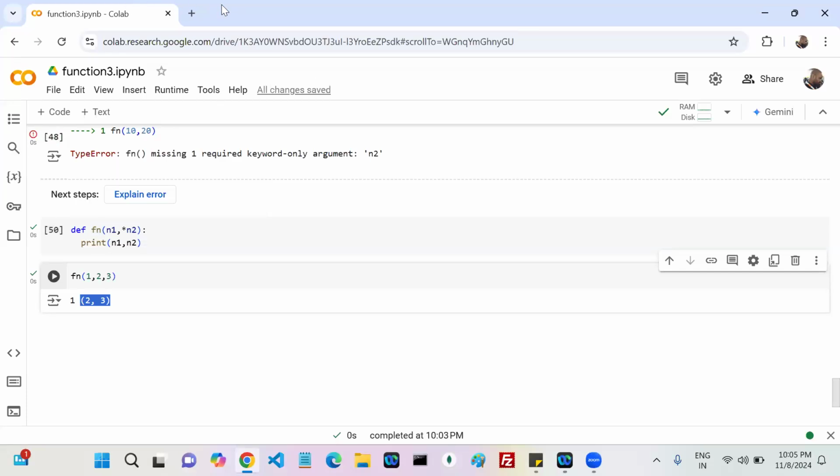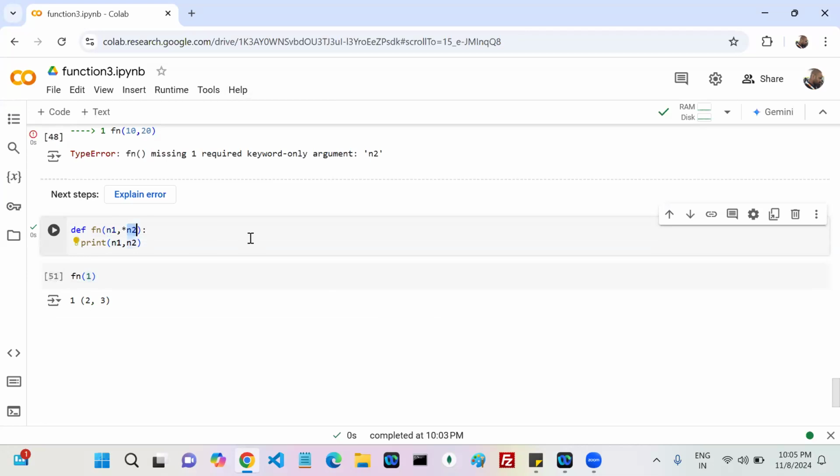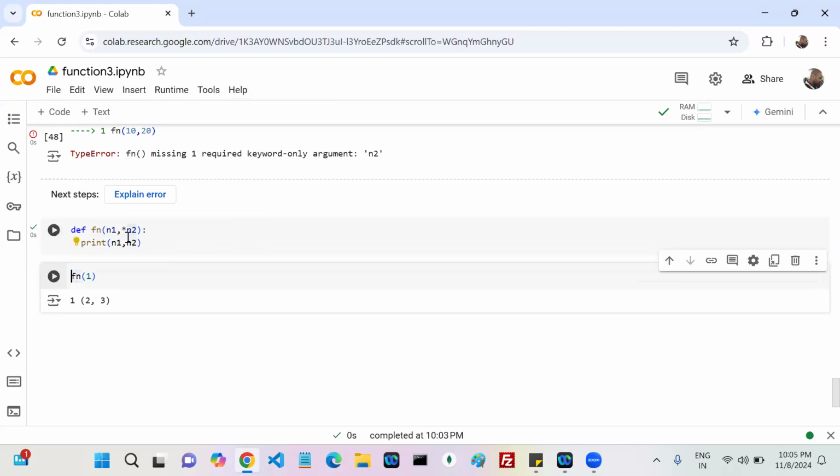Can I pass one value for variable length argument? Yeah, 0 to any, right? If you pass 1, then what happened? This value goes to n1. For n2, variable length arguments can hold 0 to n number of values. So the first value is 1, and the second is an empty tuple. Yes or no?